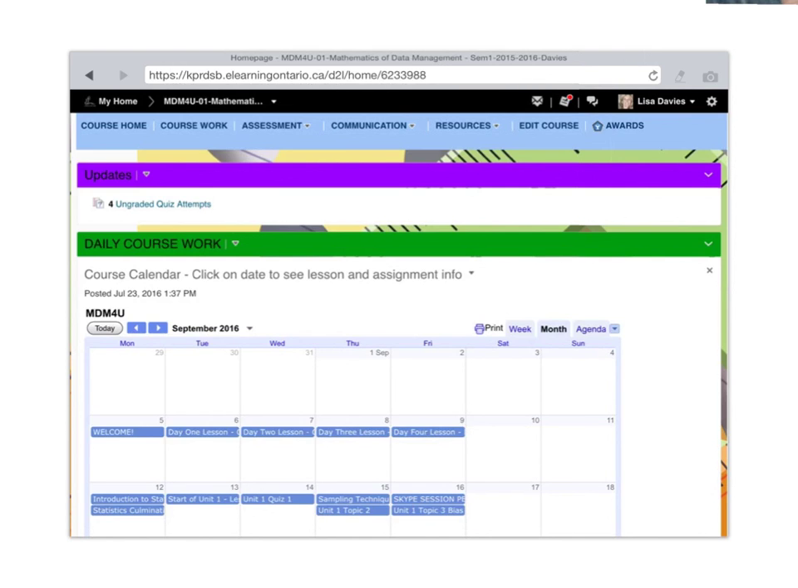So for the home page, I just want to show you a little bit about it. What I've done is I've worked hard this summer on a Google Calendar format that's interactive. So on the home page, you're going to find the Google Calendar for the month that we're in.